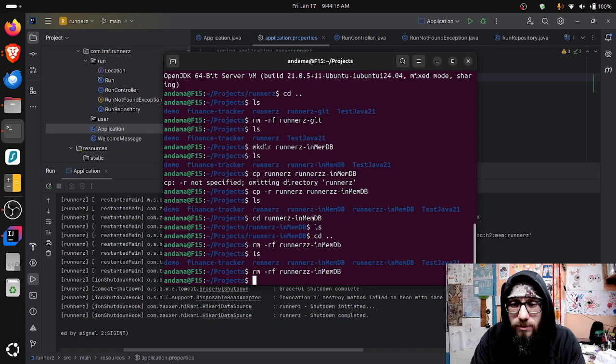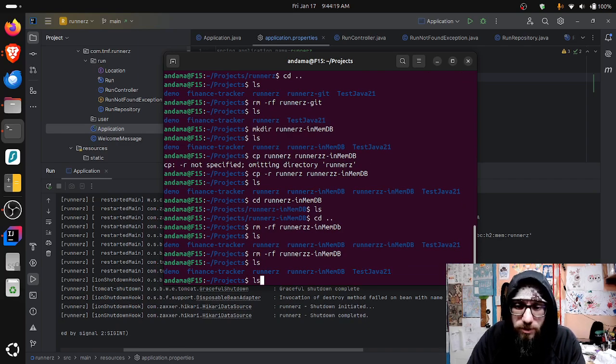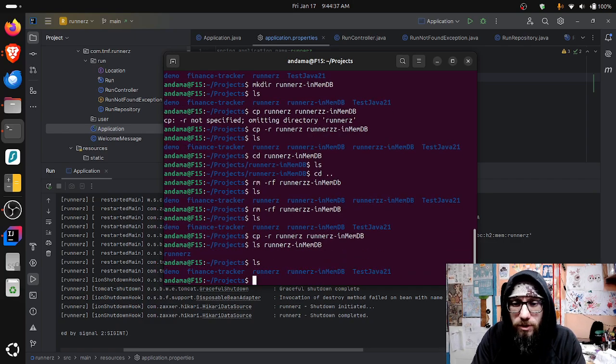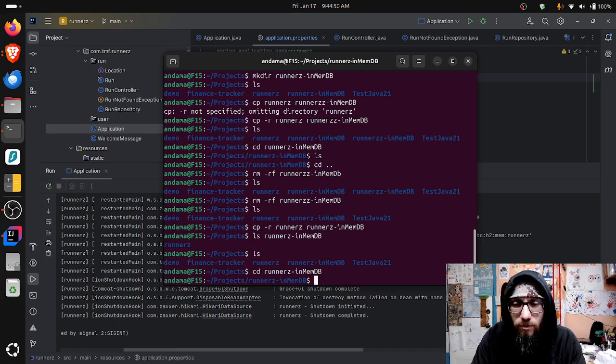Okay. Let's get rid of that. Okay. Now let's try this command again with the right spelling. This one. Without the extra Z. ls runners in mem db ls. What? Runners. Rough morning for me. Alright, I'm in the right spot now.